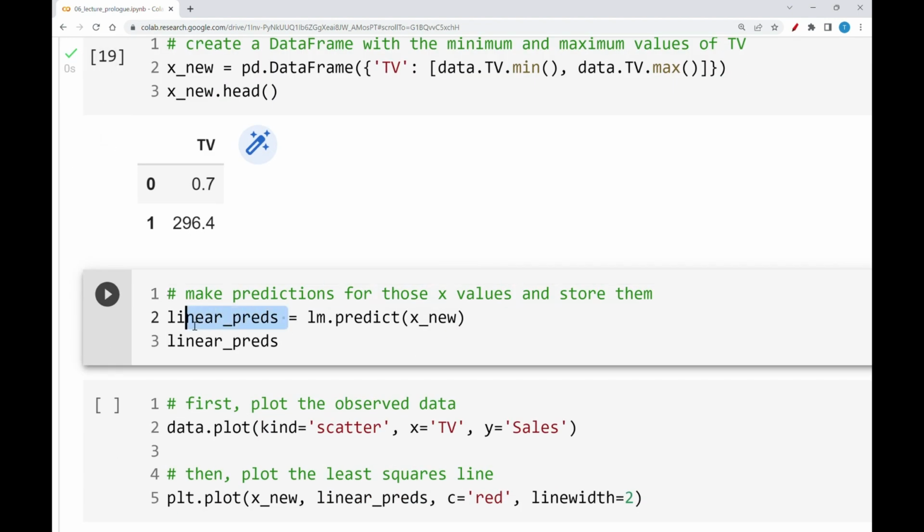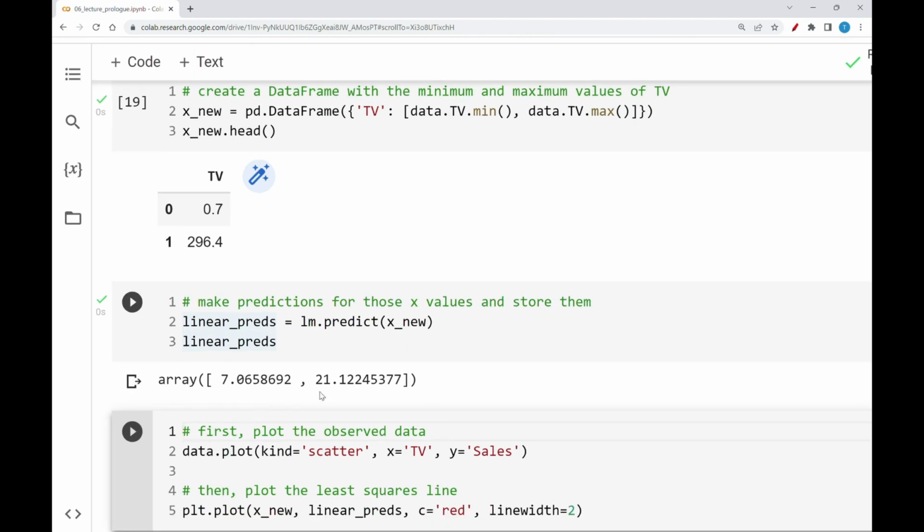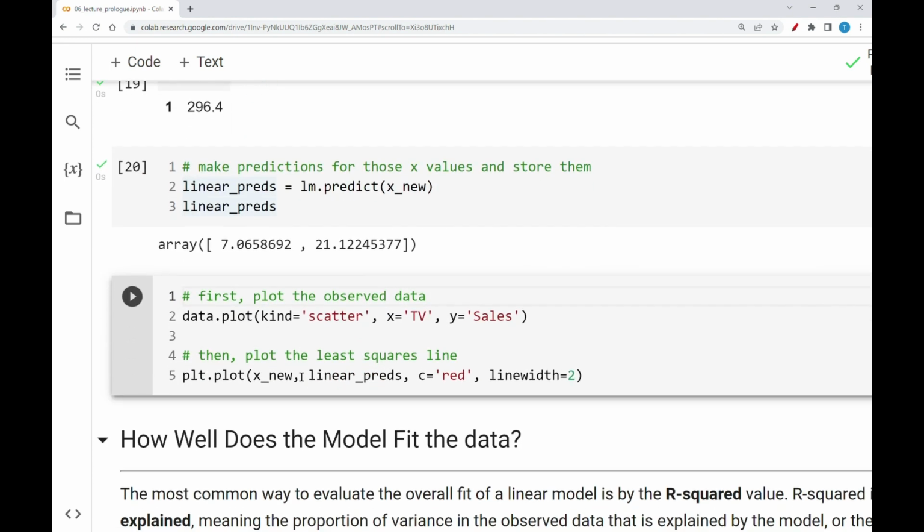I can now look at my linear predictions for that new data set by using the predict method of my linear model. Here's my array of min and max predicted sales associated with the min and max TV advertising expenditures. Then I can create my scatter plot as before. I'm not creating the figure this time; this will automatically create it. The reason I created the figure previously was that I wanted a figure with 3 axes in it. I'm not doing that here, so this will immediately create the figure.